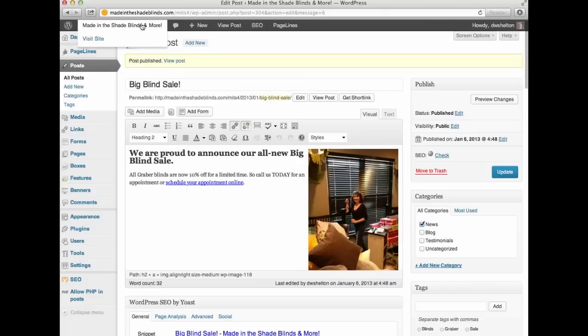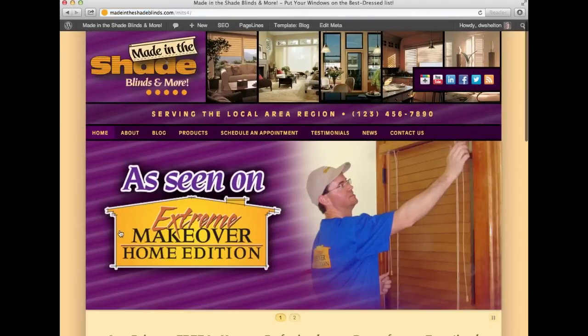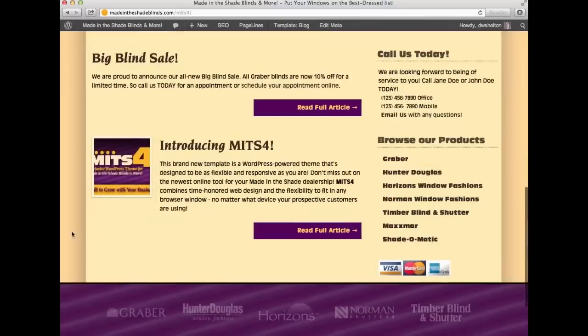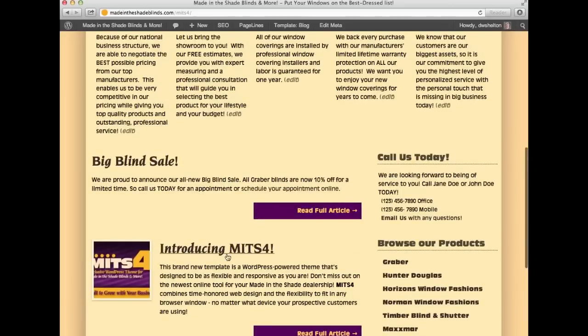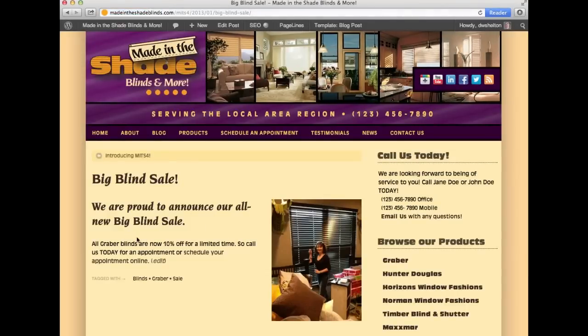So I can go up here to the top, visit the site, and it will show exactly how the page is shown on the site. Now, notice we have a square of a small image right before the headline. That is a featured image, which I suggested we'll be changing shortly. But I can go back to the big blind sale, and now we have the sale itself.